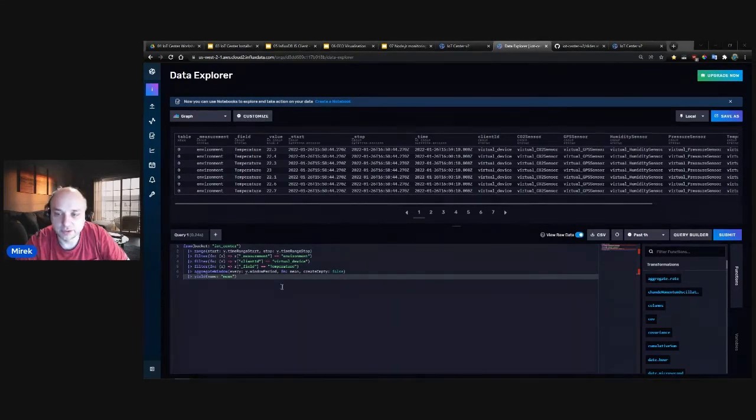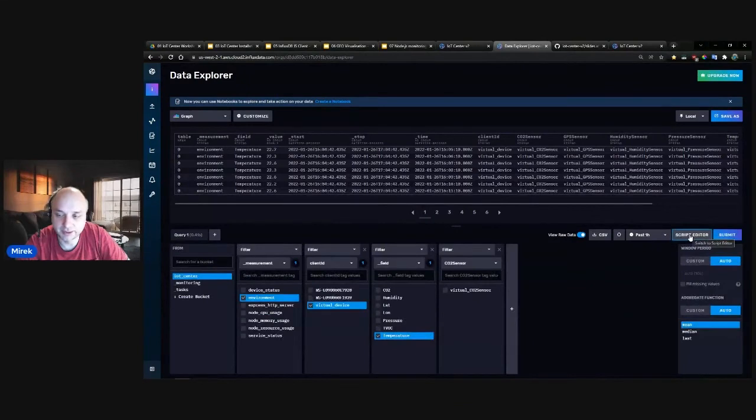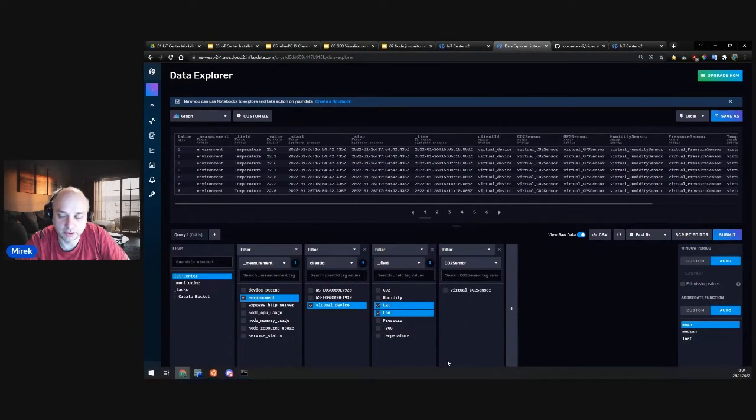And now I got a question: how to change this command in order to get GPS coordinates instead of temperature. We have two options. We can either adjust this command, or we can switch back to the query builder wizard and adjust the query here. So instead of temperature, we can select latitude and longitude, lat and long, fields that are provided by the virtual device.